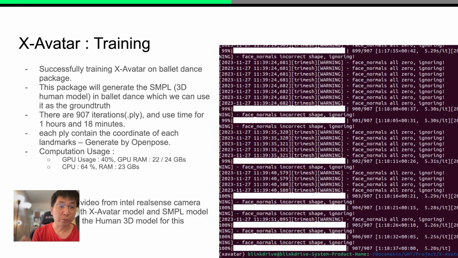For the computation, I'm using a GPU RTX 3090, which is used about 40%, and it uses 22 GB of GPU RAM out of 24 GB. The CPU is used 64% of the time, and the RAM usage is 23 GB. So after learning this SMPL model, we could develop this program to use with our own dataset in the future.